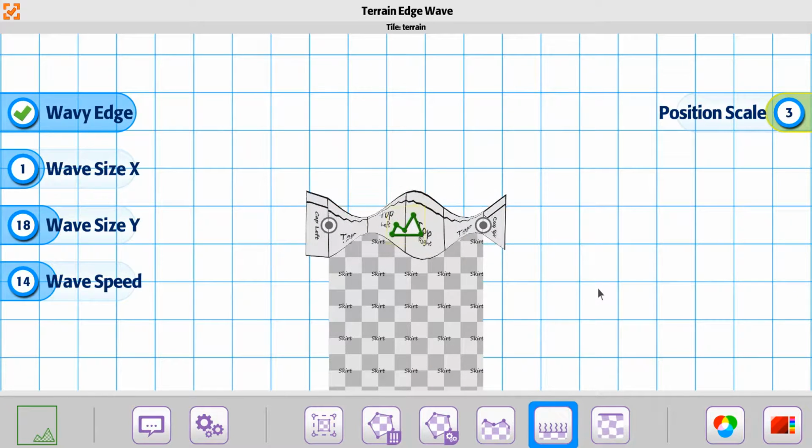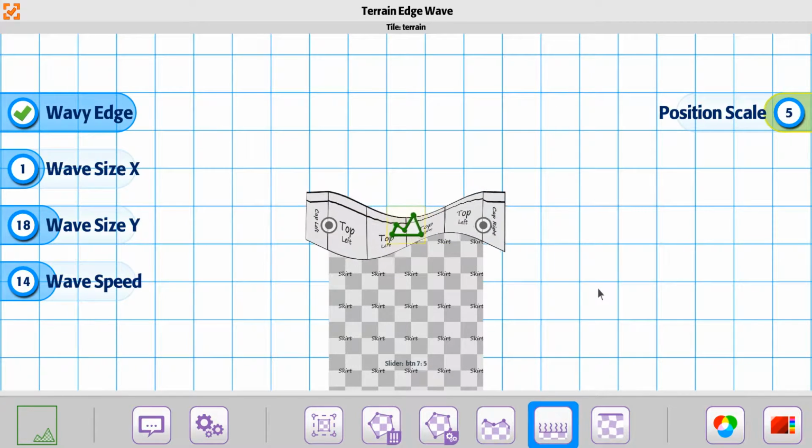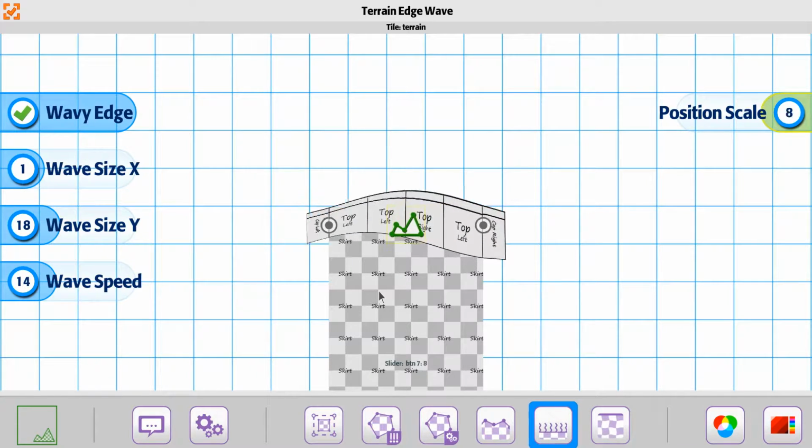Alright, so there you go. A couple of different ways that you can manipulate the edge without having to change any animation or texture image, but just changing the actual form of how it's being controlled.